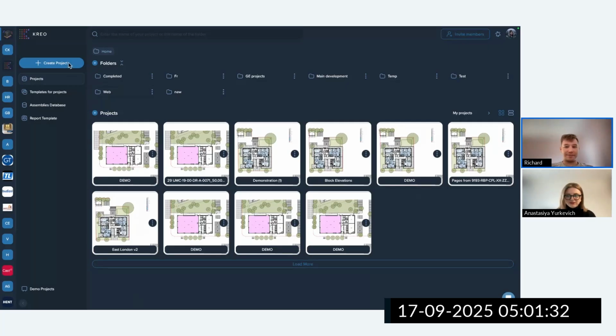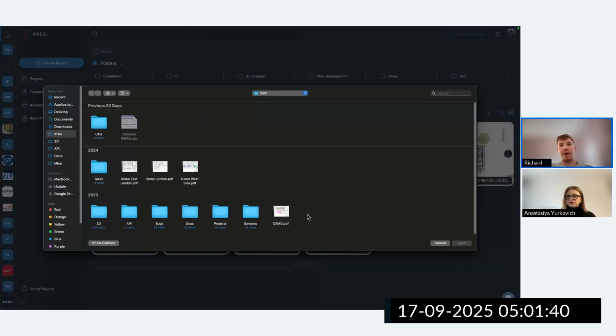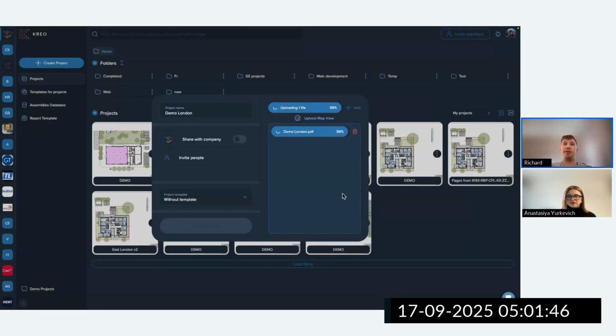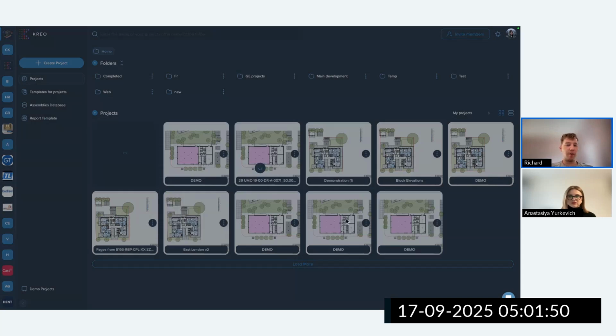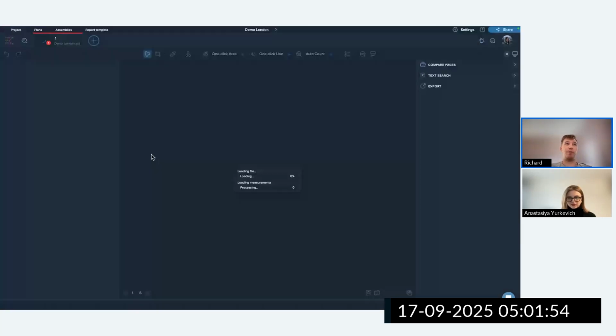Okay, so let's start. As Anastasia said, we're going to discuss today measurement editing capabilities and all that stuff. So let me upload one of our demo drawings. Create project. So adjusting and editing measurements is very crucial and important.